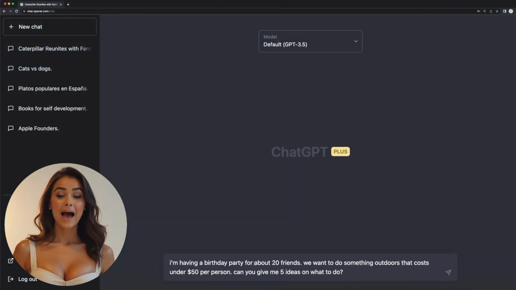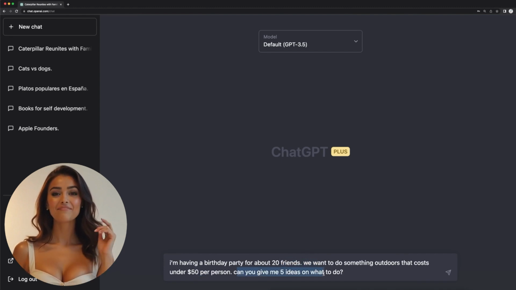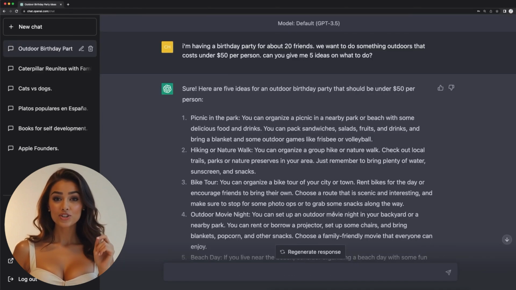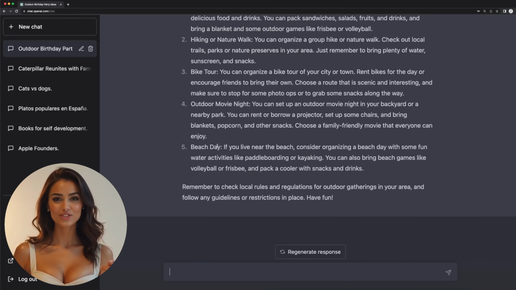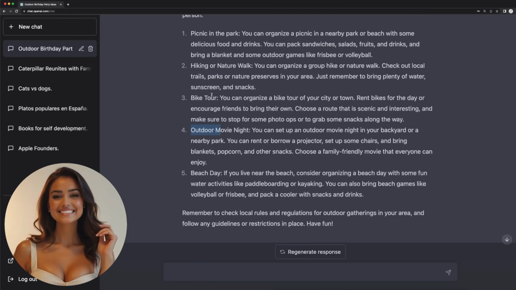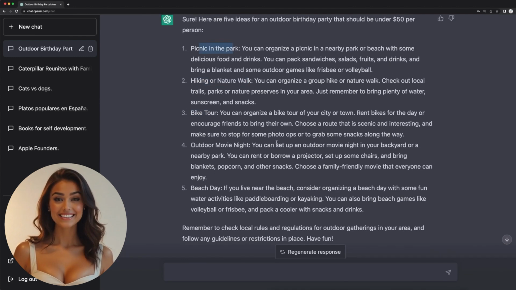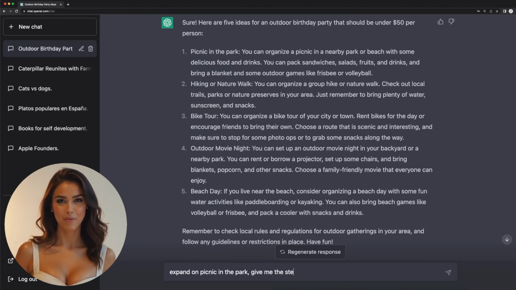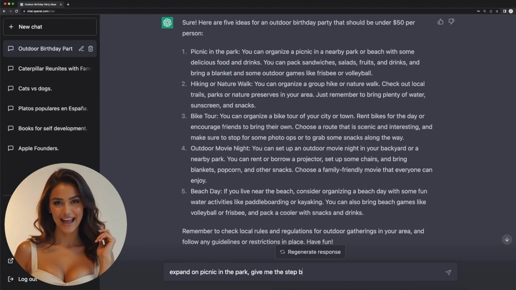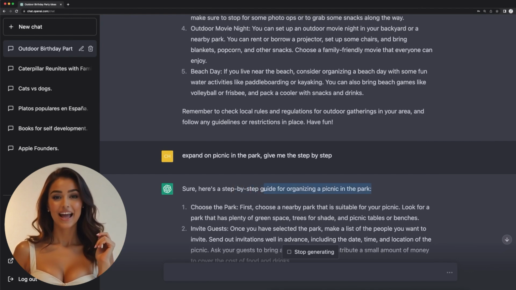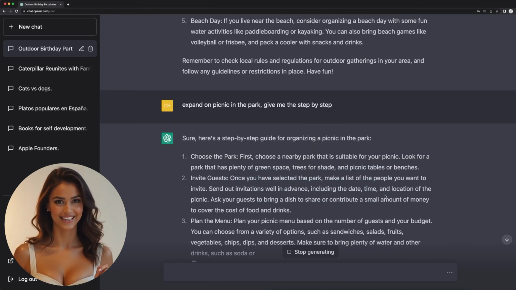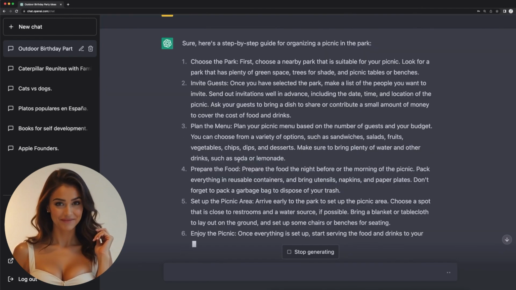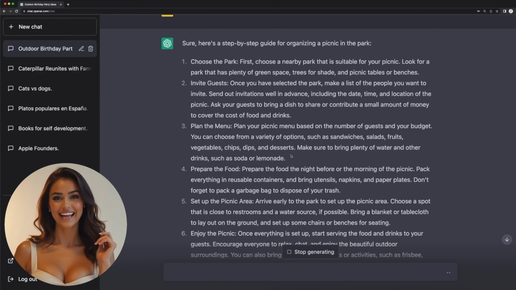Let's try. I'm having a birthday party with 20 friends. We want something outdoor, under $50 per person. Give me 5 ideas. Boom: beach day, picnic, hike, bike tour, outdoor movie night. Let's say I liked picnic. Now I say, expand on picnic in the park. Give me a step-by-step plan. And it gives me: pick a date, bring food, get a permit if needed. Activities, setup, cleanup tips. It's super specific and actionable.